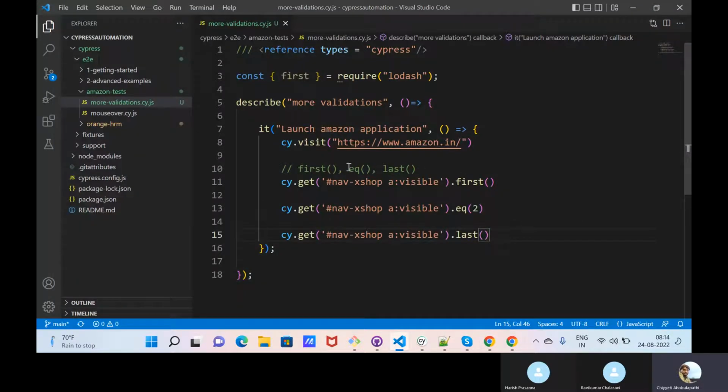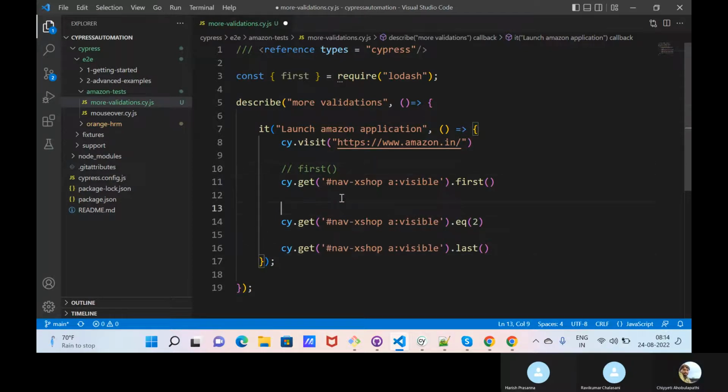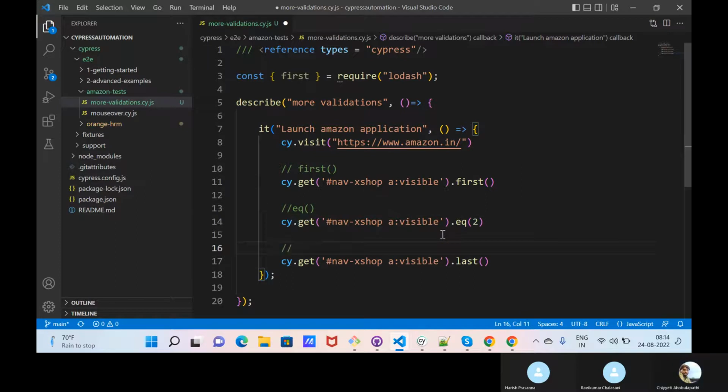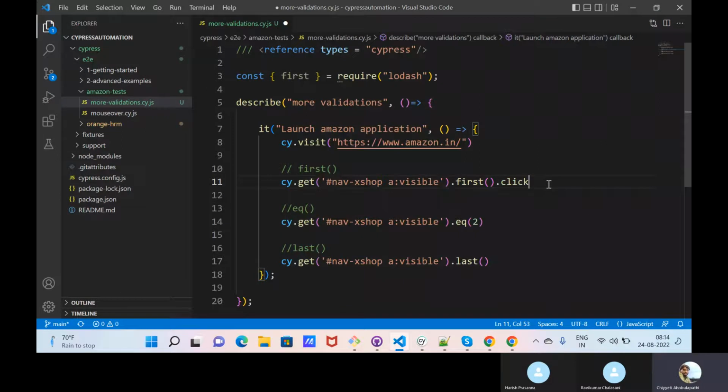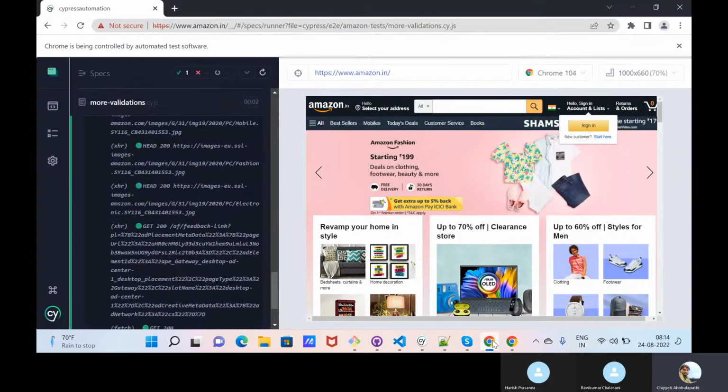Okay, this is first. EQ of, so we need to provide the index there. Here we need to provide the last. So we will see first one. We will click it, dot click. We will use click method. So we will see. Comment these 2 lines. See how it works. We will see.